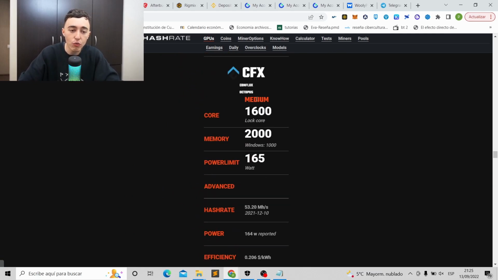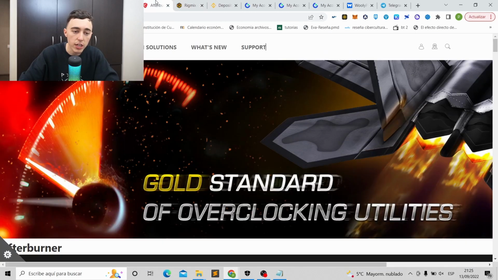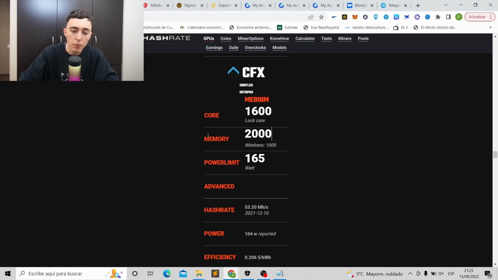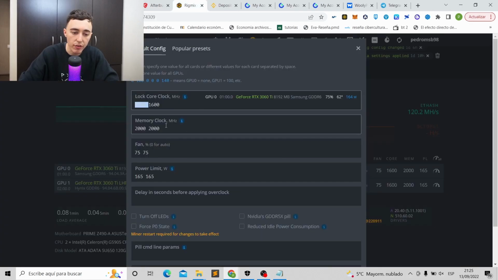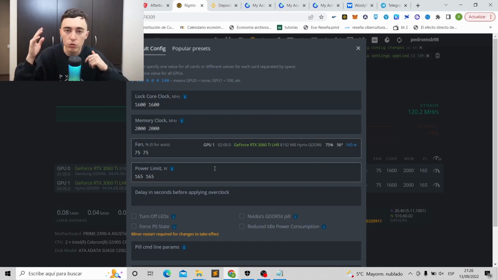So we go to Conflux, which is what we are mining, and what we will have to do is to put the same overclocks. Okay, so I would go to my graphic cards, I will go to all, and I would put lock core 1600, which is what it says over here, memory 2000, and power limit 165. Okay, 2000, 165. I put it twice because I have two different graphic cards and I have to tweak them differently.